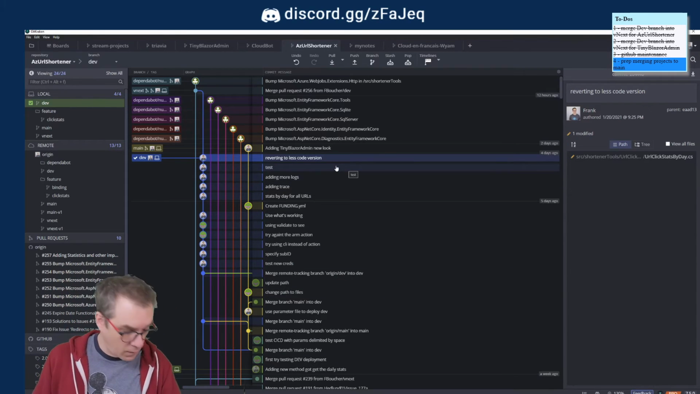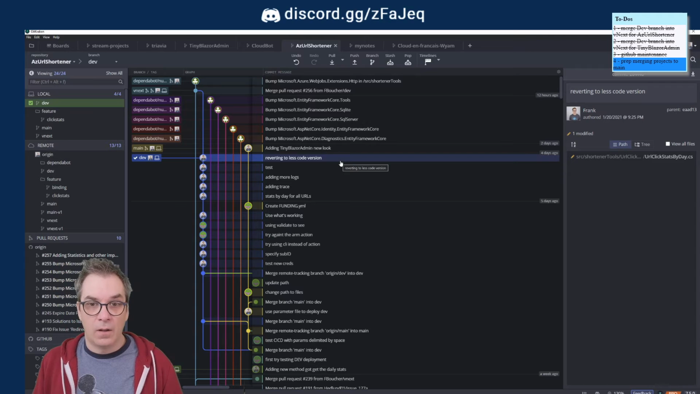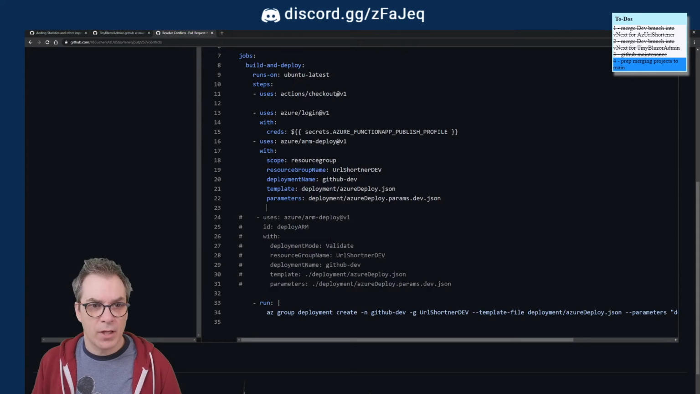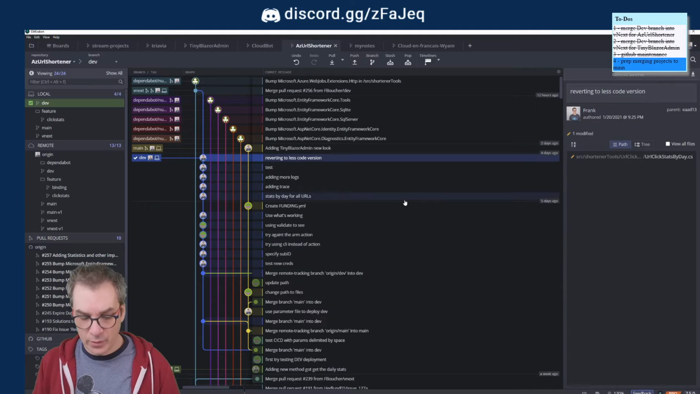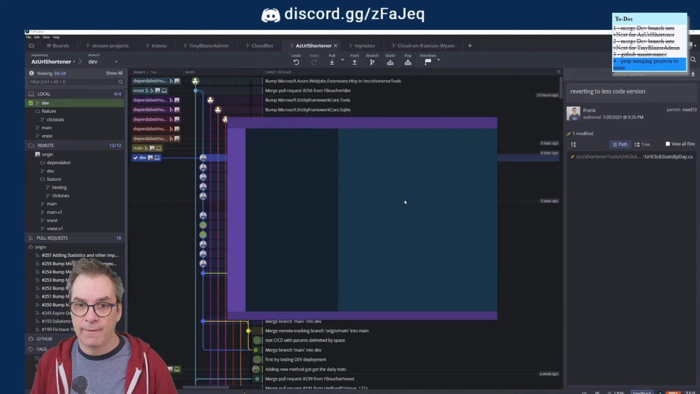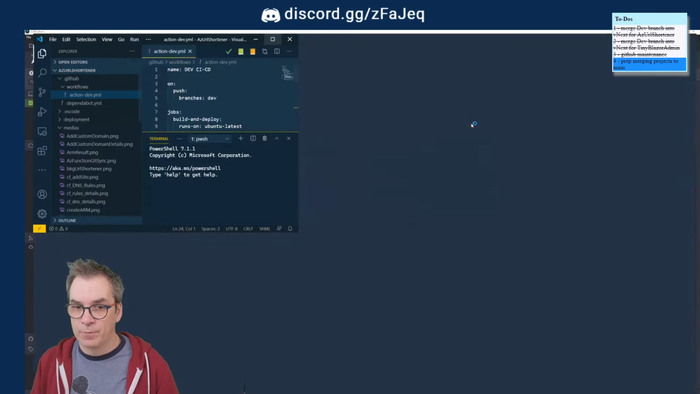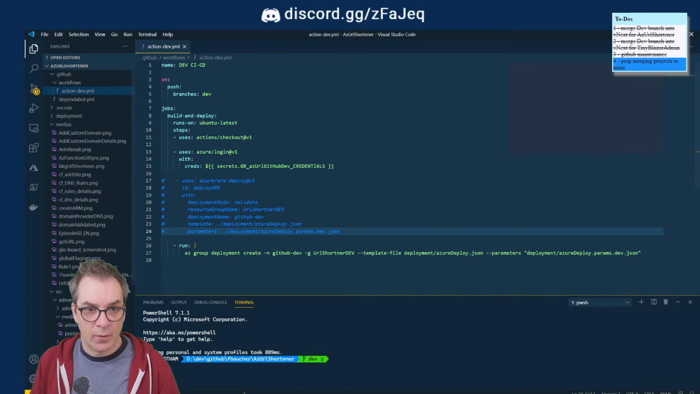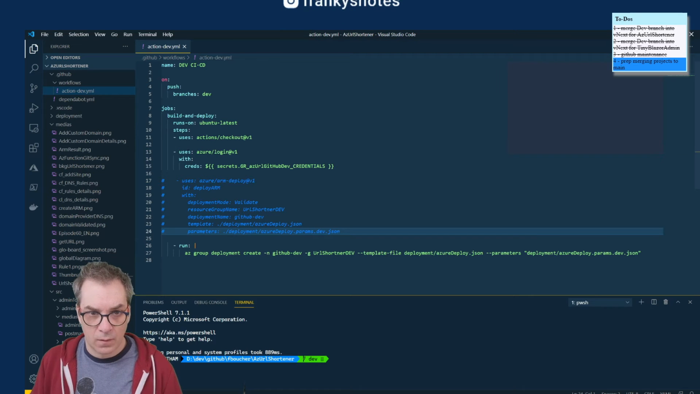So if I'm in the... I was in which project? AzUrlShortener. Let's open AzUrlShortener here. My workflow. Now I'm in dev.